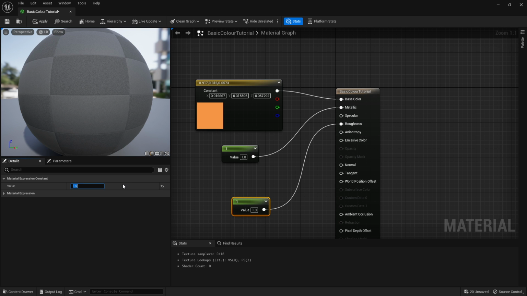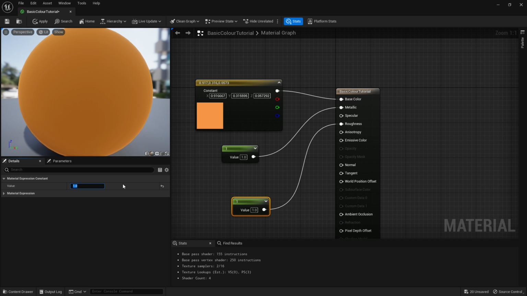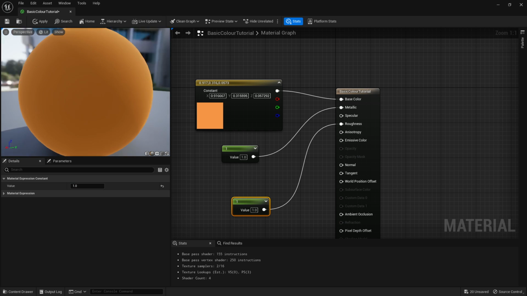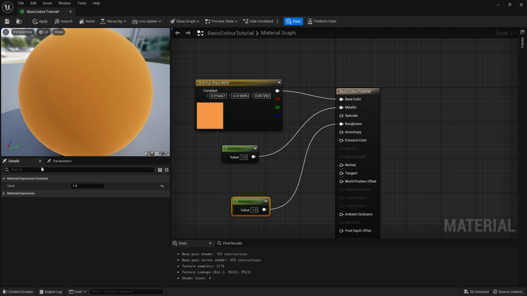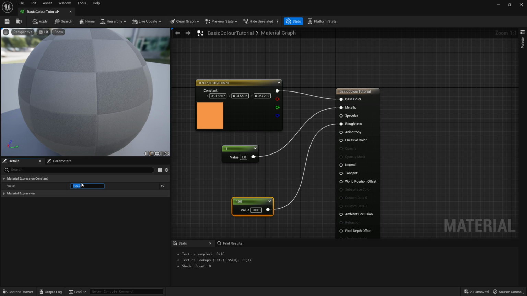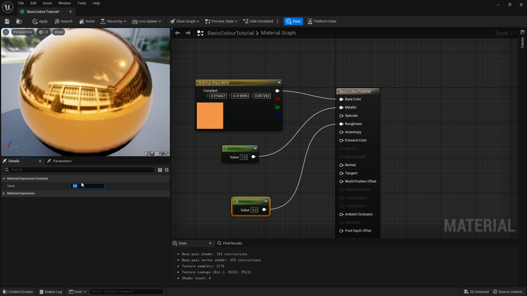If we make it a value of 1 in roughness, we'll get a complete matte metal. So this is still metal, but it's matte. It's not reflective at all. If I put 100 in this, it will look exactly the same. Same with going to 0 and then -1. It'll look exactly the same.